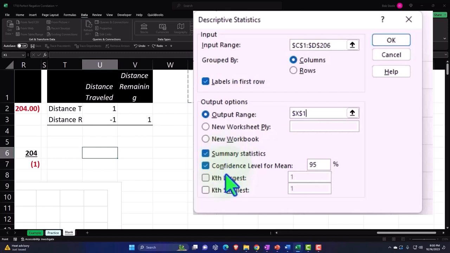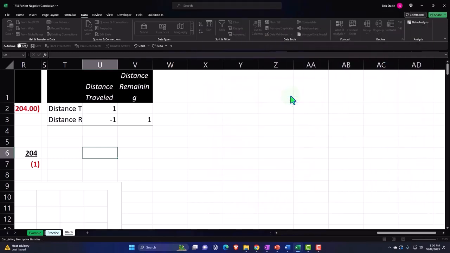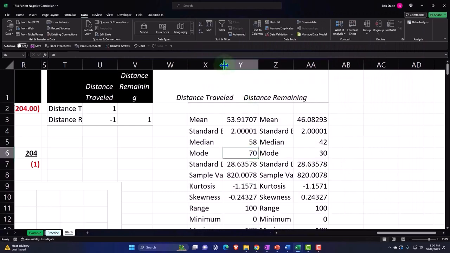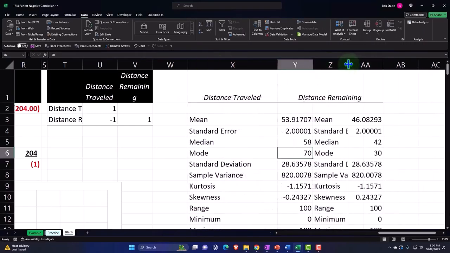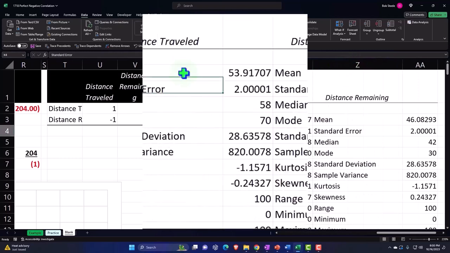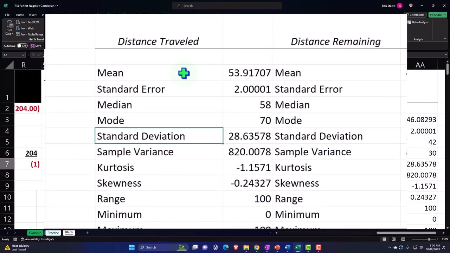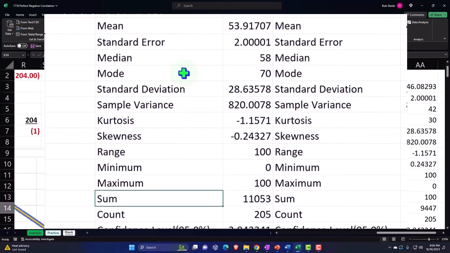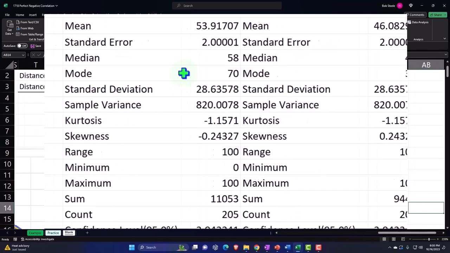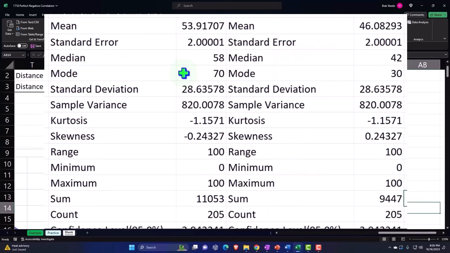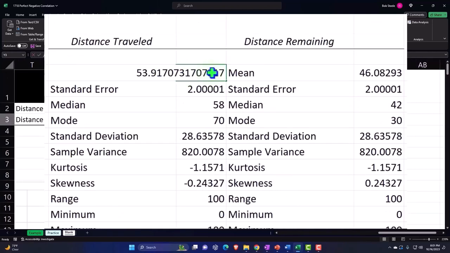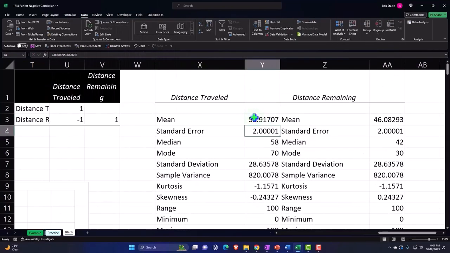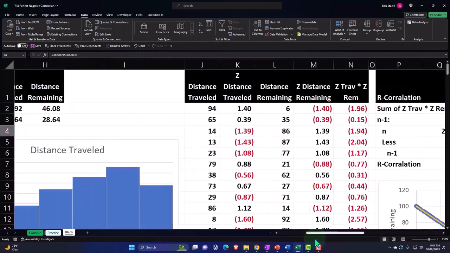Summary statistics. And then I'll do the confidence intervals, although we're not going to focus on them now. I'll say okay. And then let's make this a little wider. Boom. It gives you the mean, the standard error, the median, the mode, standard deviation. And that, of course, can give you some indications about the relationships between the data sets. But remember that this is static data, so it's not dynamic, and you can't change it as easily. In any case, let's just format our stuff now like we normally do.